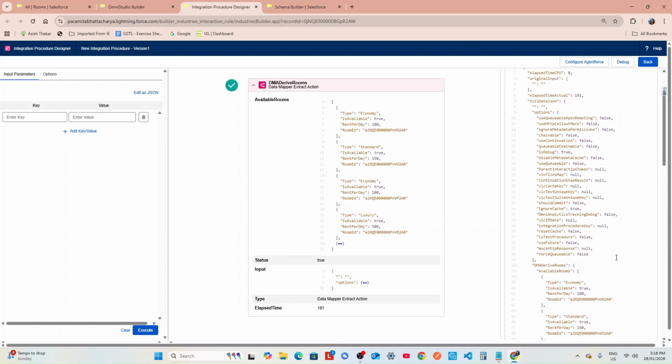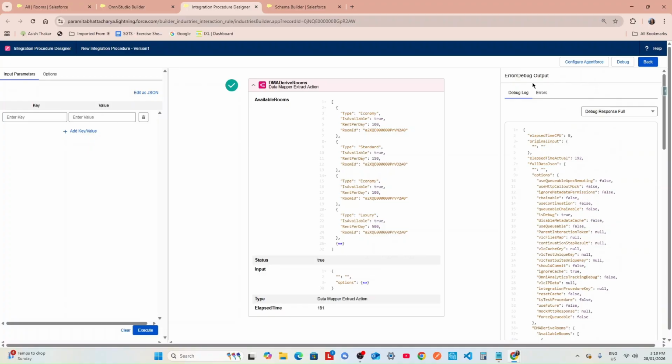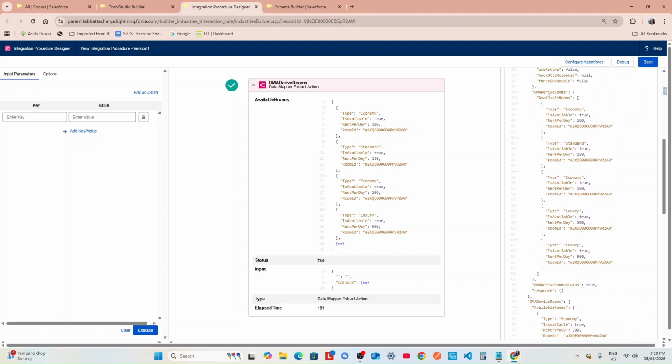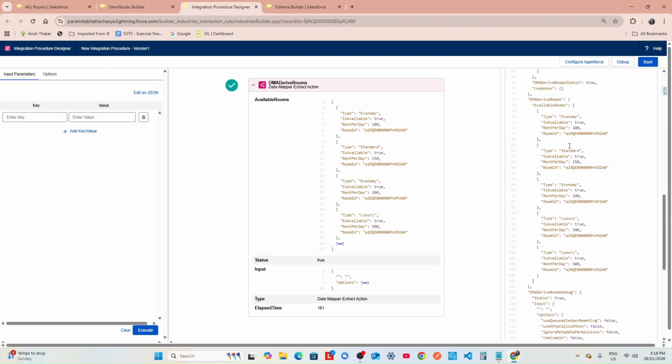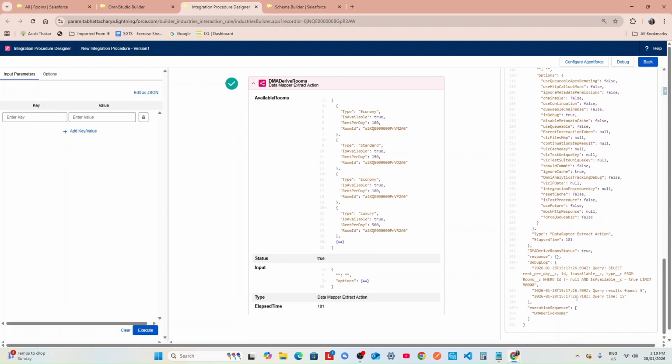Now here there is a thing we can use in the right hand side, that debug screen. Here you can see we are saying, what is this DMA derived rooms? This is the action name. This is the data mapper extract action within our integration procedure. And within that action, we can see this node available rooms. Now, you can see a lot of things are coming here.